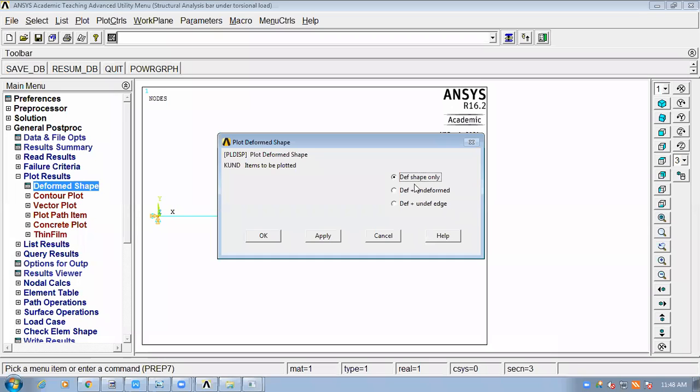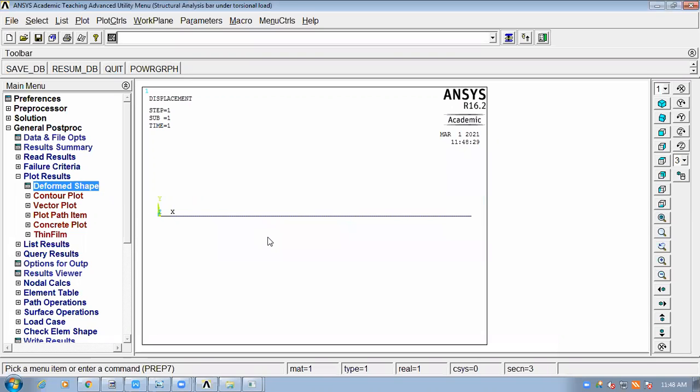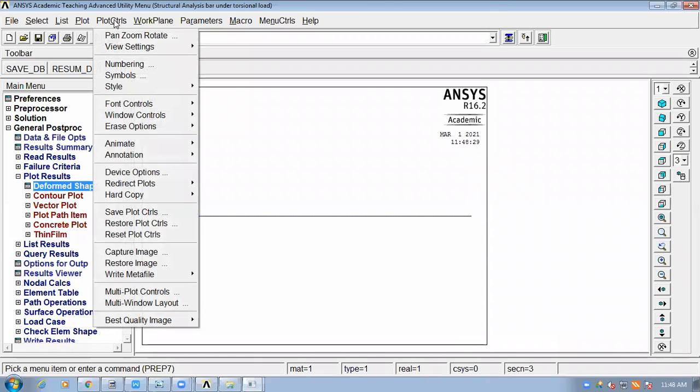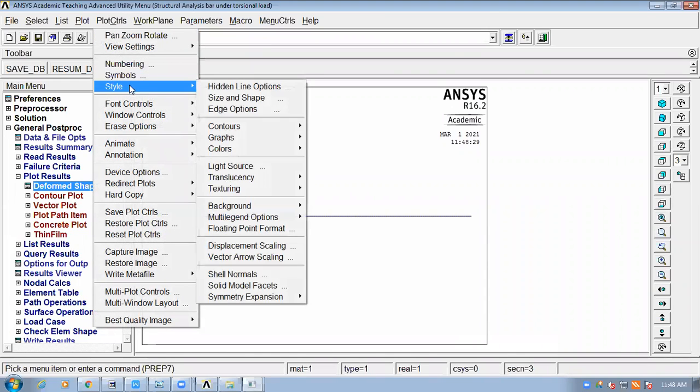Then here you can have options. Whichever you want, you can select. I'll be selecting this deformed plus undeformed. So I'll just say okay. This you will get as only a 1D diagram. From that you might not be able to understand very much, right? So what we'll do here is plot that as a 3D diagram.